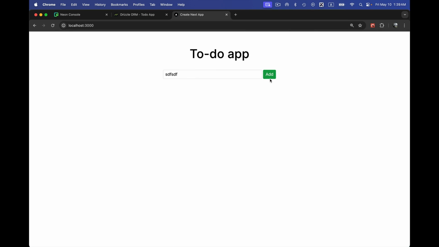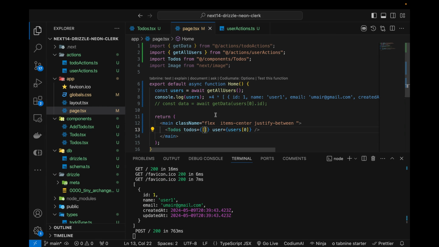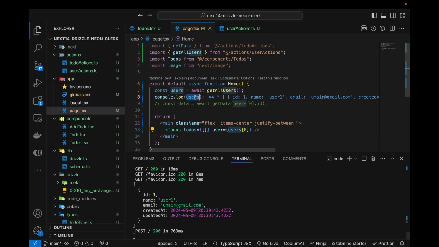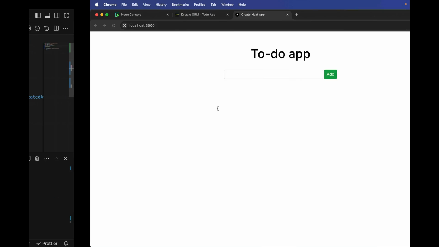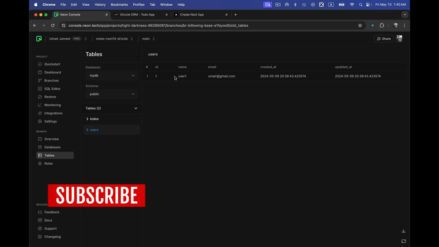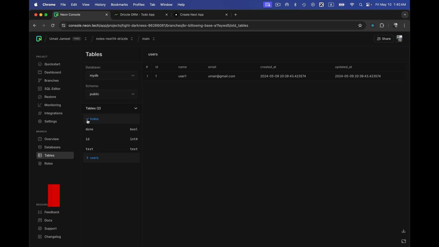So let's add that, click on that. And if I click on that, this is being shown over here, user one with the createdAt, because we are logging the users. And in this Neon console, I want to see if the user is created over here. Yes, the user is created with all the details that we have over here.